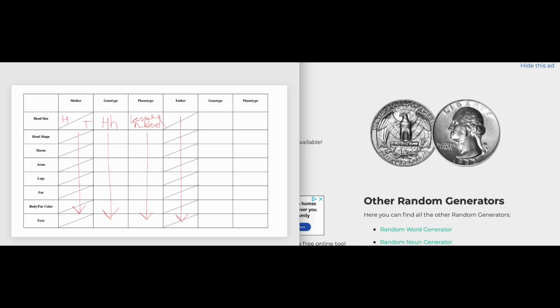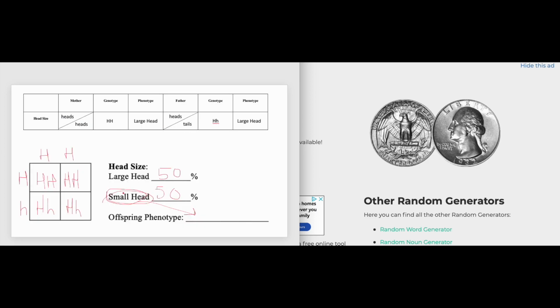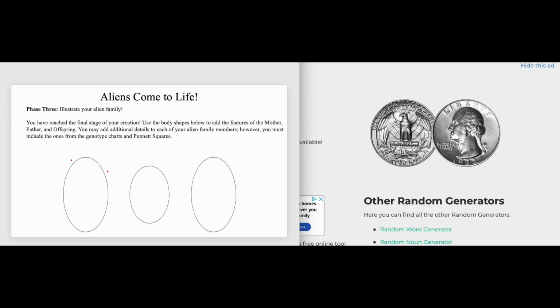Once you have crossed all of the offspring's traits, you're going to go to this page and you are going to draw in your monsters with the right phenotypes that they have. We'll have mom, and we have dad, and here is going to be the offspring.